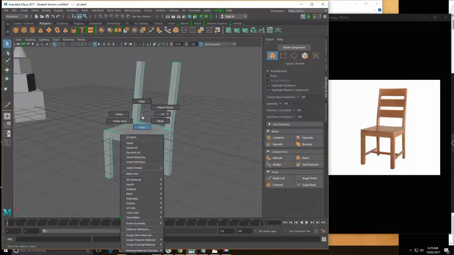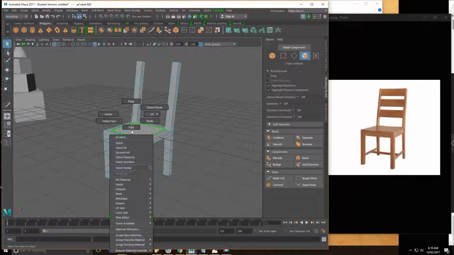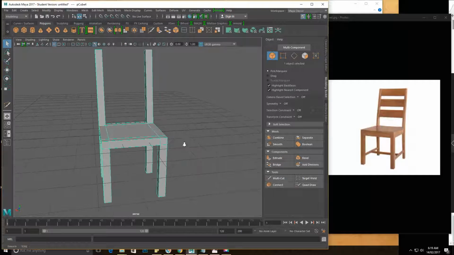You can switch between modes by holding down the right mouse button. I'm still holding it down, and when I hover my mouse over the mode that I want, and I let go, it switches to that mode. So I'll just click and hold, hover over object mode, let go, and it switches back to object mode.